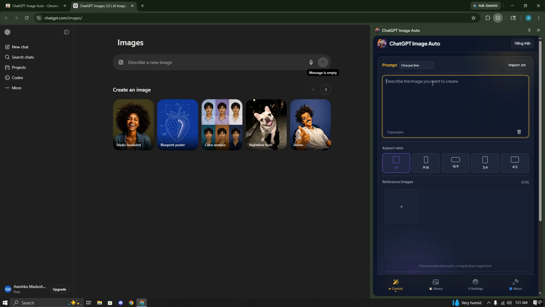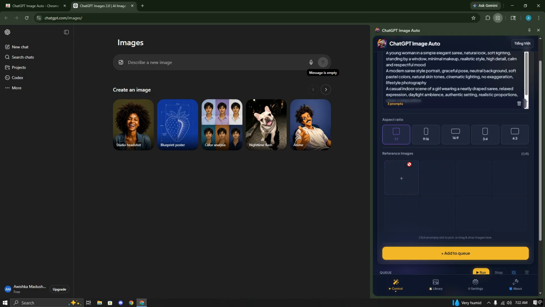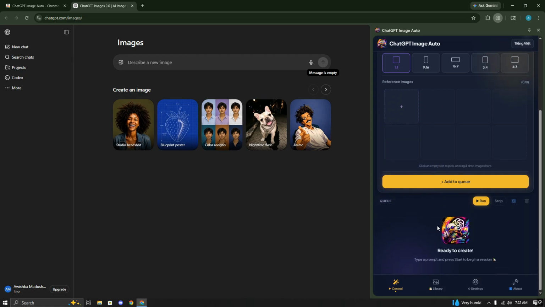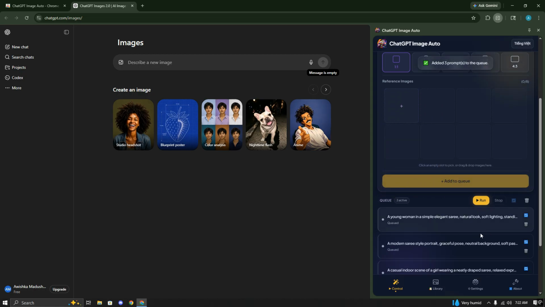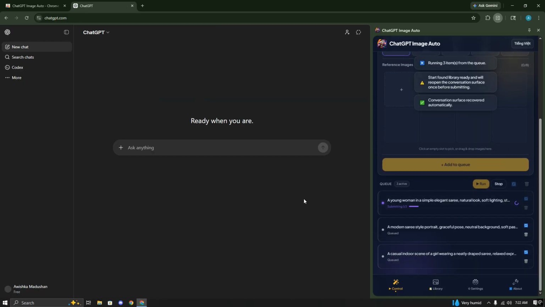Now you can type or paste your prompt here. Make sure your prompt is written line by line. After that, choose your preferred aspect ratio. You can also add reference images if you want to guide the results. When everything is ready, click Add to Queue. Now you will see your prompts listed in the queue. Just click Run and it will start generating your images.